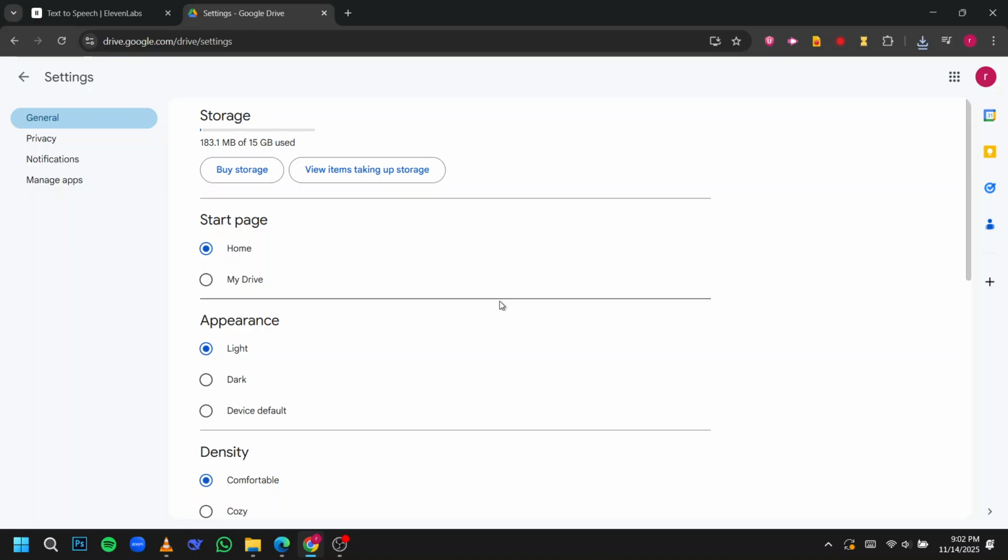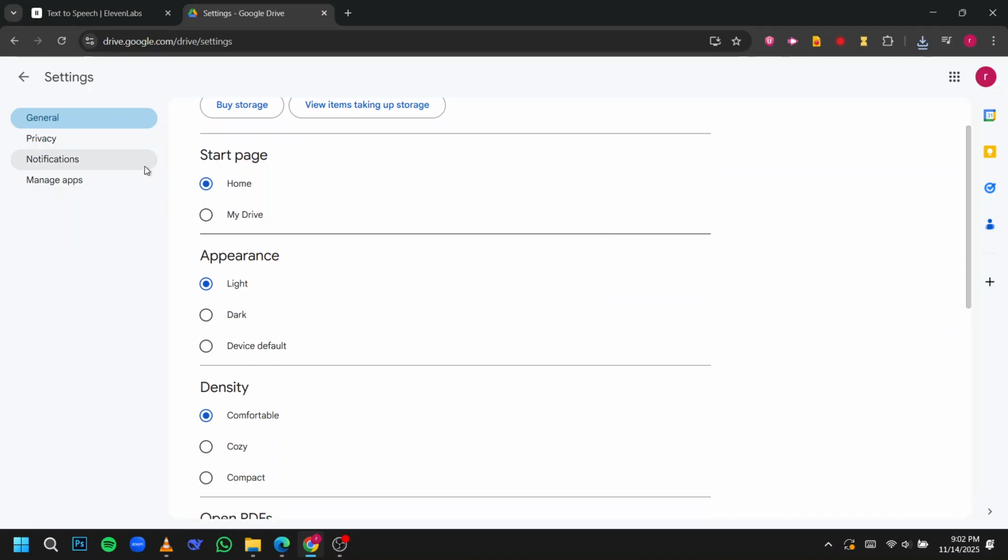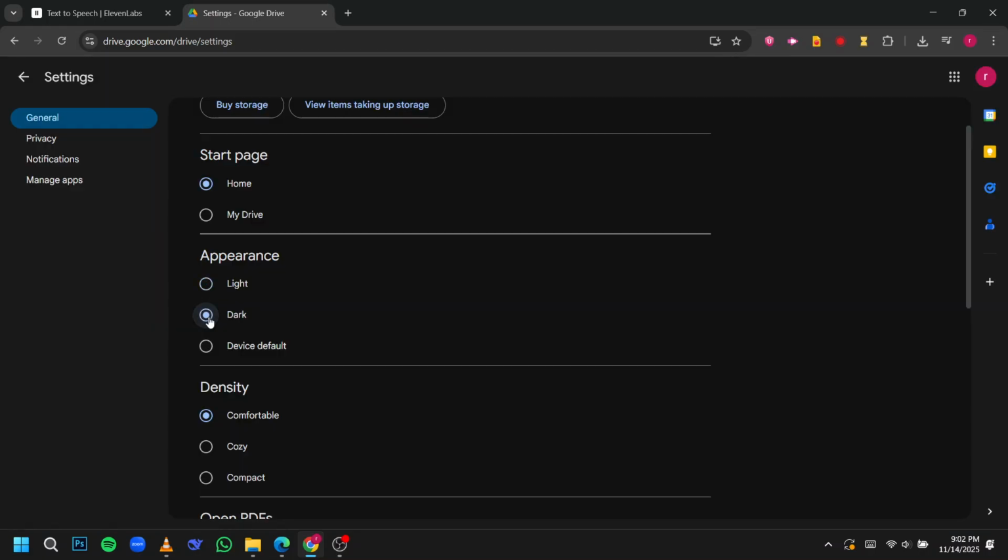On the left-hand side of the settings window, you'll see a menu. Look for Appearance and click on it. This section allows you to change the look and feel of Google Drive. Within Appearance, you'll find several display options, including dark mode. Click Dark to activate it.